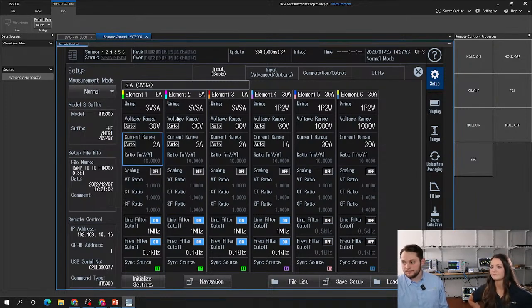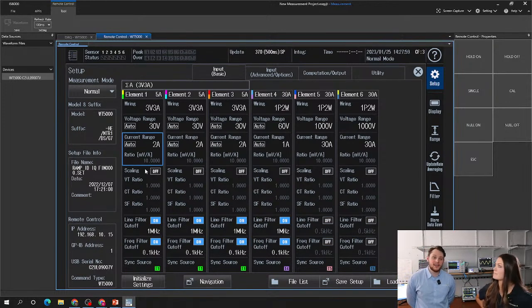Yep. And then kind of beneath this, we have some scaling. It just allows you to add a multiplication factor to your value. So let's say you're using a voltage transformer or current transformer, you can set a multiplication factor to those values to make sure that you don't have to do any post-processing to your data. You're getting the actual numbers that you're wanting right in the instrument itself.